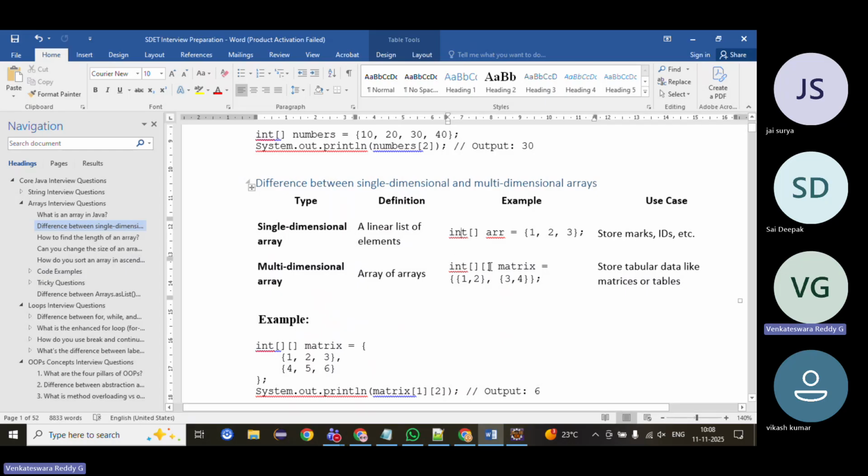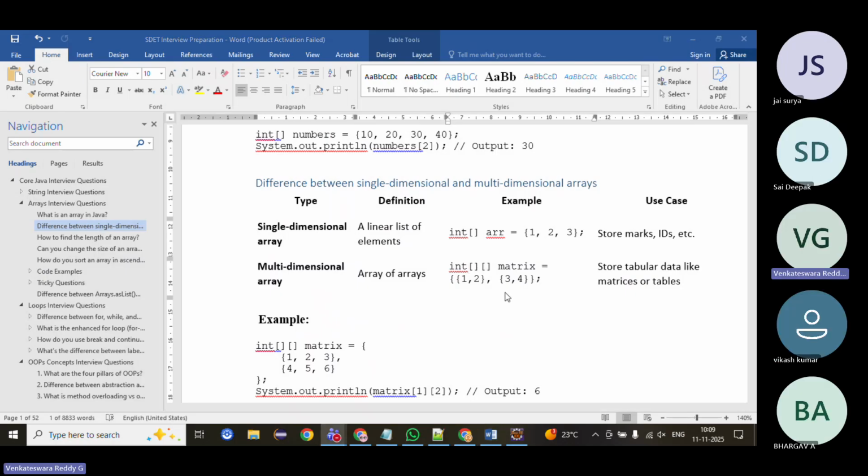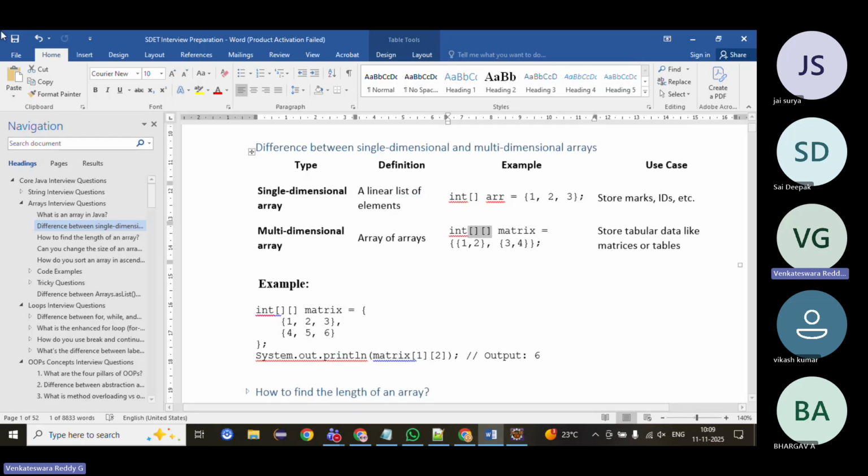For a single-dimensional array we give a single square bracket, open and close. But for a two-dimensional array, one is for rows, one is for columns. If you want to store rows and columns like Excel data, you have rows and columns. Usually we will use it for matrices. Store tabular data like matrices and tables.